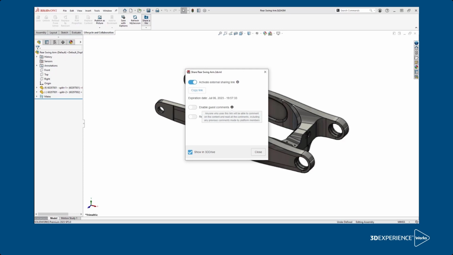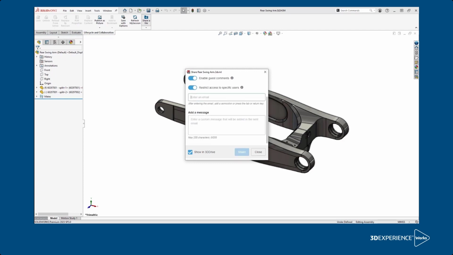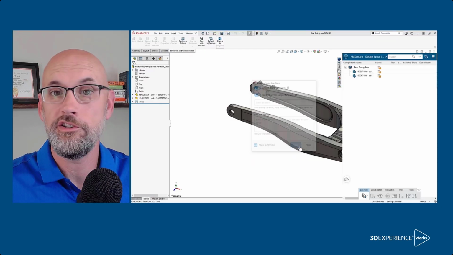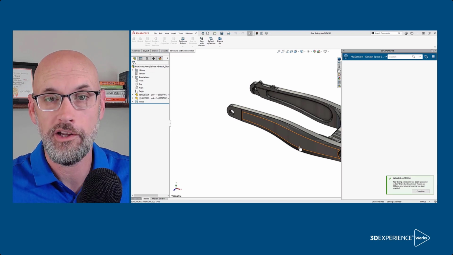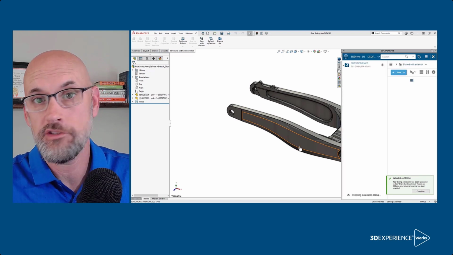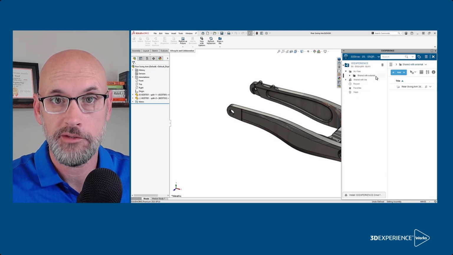Slide the first toggle to let anyone add their comments and see anyone else's comments. Use the next option if you want to restrict access to specific people. Just add the emails and a custom message and click Share. The great part here is you can share this file with anyone. They don't have to have SolidWorks or licenses to 3DEXPERIENCE.